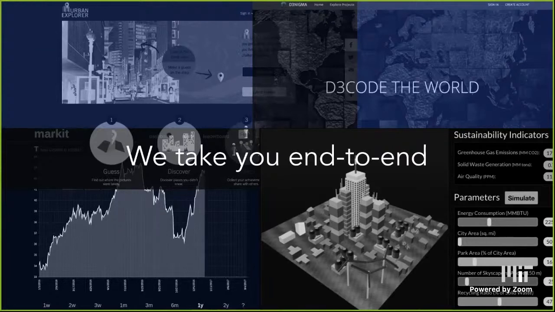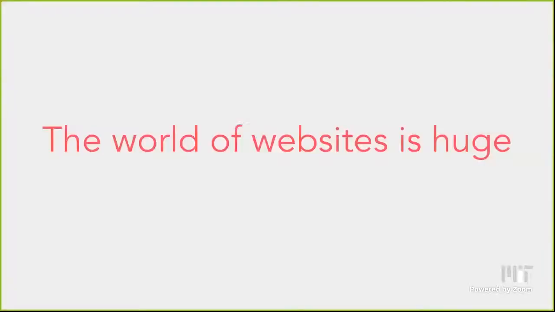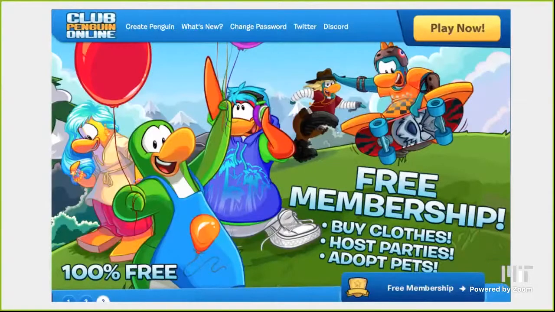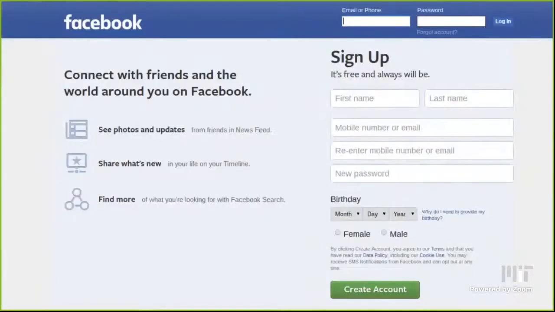So one thing to quickly realize is that the world of websites out there is enormous. You can run the gamut from things like Doge 2048 to vast websites that require lots of engineers working on them and having lots of users as well. So social websites like Penguin or Facebook, which employs tens of thousands of employees. So with that in mind, I'll pass it on to Claire to tell you guys how all this works.